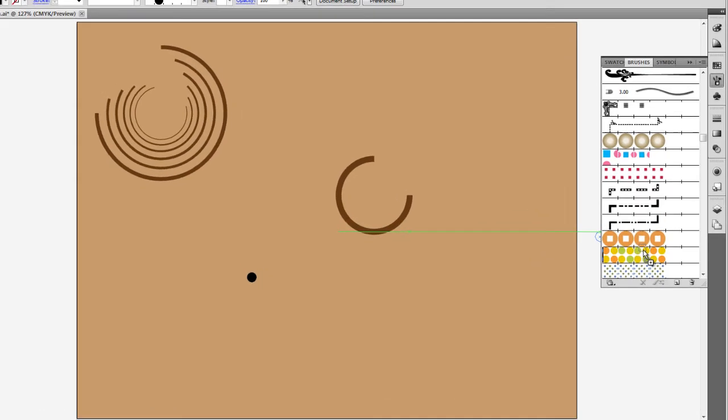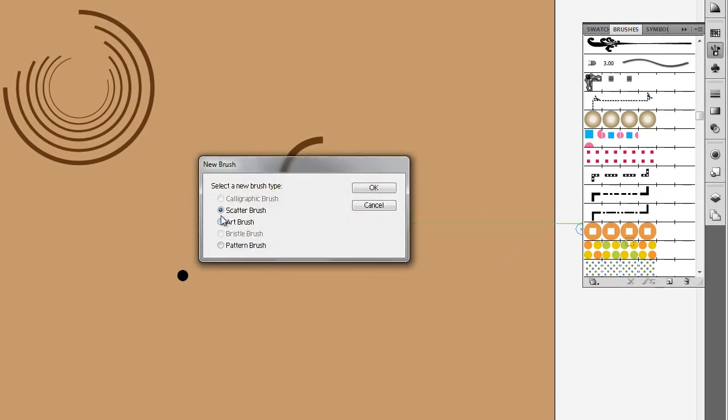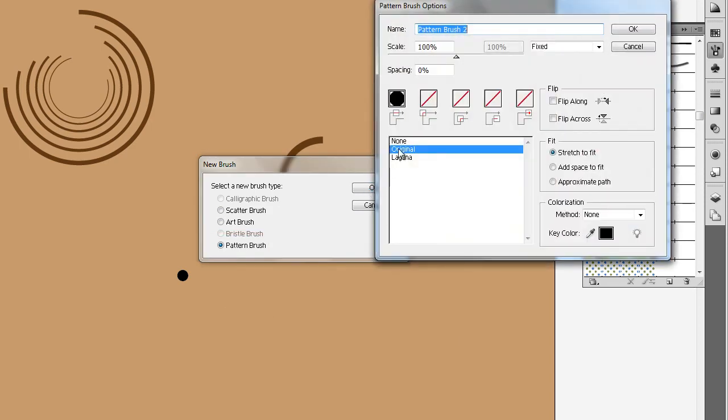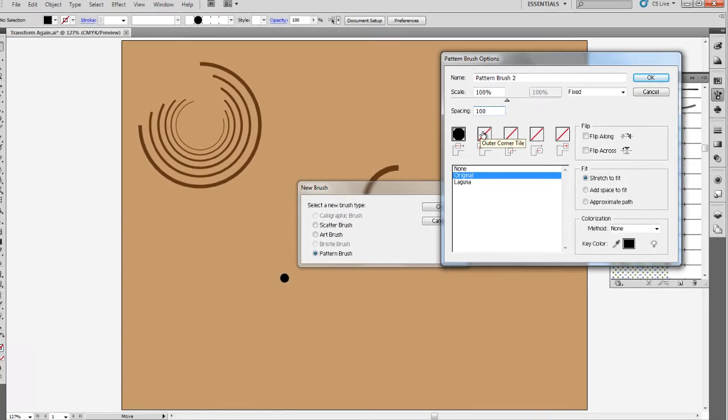I'm going to drag it into my brush palette, and I'm going to make a pattern brush this time. Before you've made art brush, but this time it's a pattern brush, and I'm going to click OK. Now I can scale this, so if I realize that this is too big or too small, I can scale it, but I can also add spacing, and I'm going to change this to 100%.